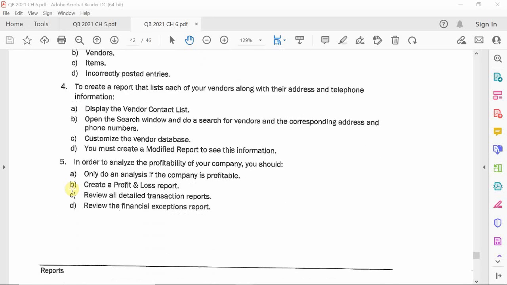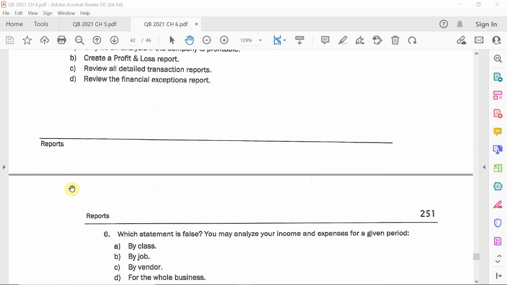Okay. Number 5, in order to analyze the profitability for your company, you should, then you answer the question. So in this case, yeah, B. B, profit and loss. Okay, because straight away, profit and loss, right? If you're countering all your earnings against everything that you spent to operate the business, that's more or less testing profitability. Its name is also in its title as well.